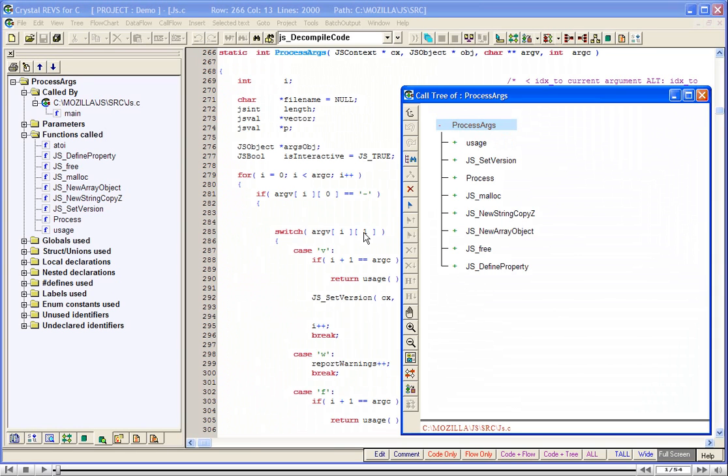In this demo, we will see how to use the rich trees. Rich trees are call trees and caller trees that are rich in information. Let us start with the call tree of the function processArgs. The nodes in this tree are displayed in the order of their occurrence in the parent function.